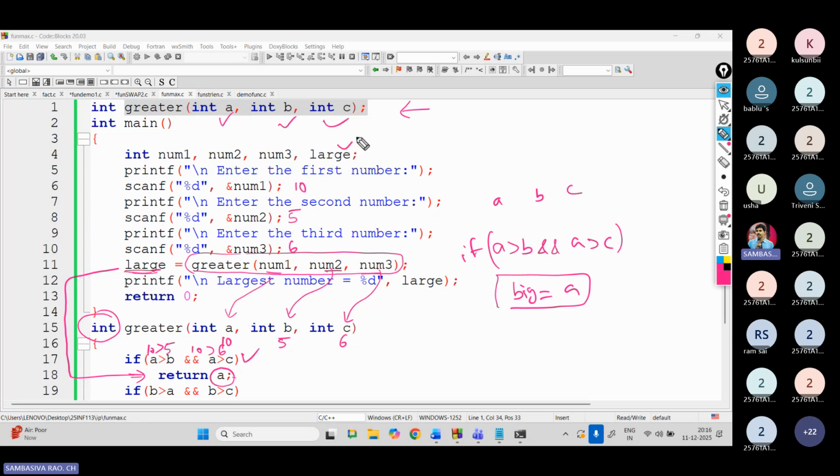So already we defined the variable called large. Now the large contains a value called 10, and simply I am printing the 10. Suppose I give A value as 10, B value as 50 and C value as 6. Now compare it. Is 10 greater than 50? 10 greater than 6? No. That condition is failed.